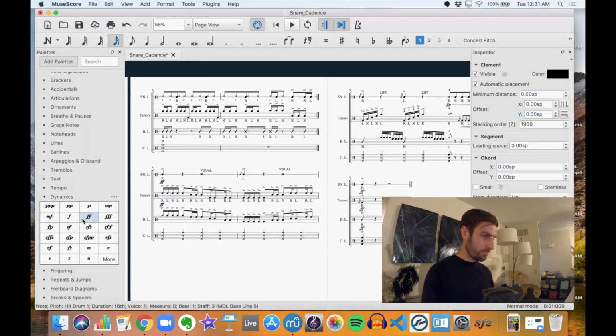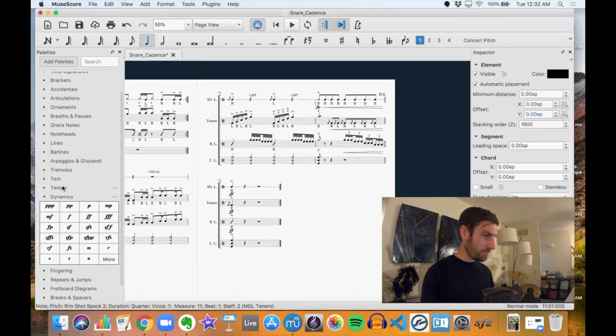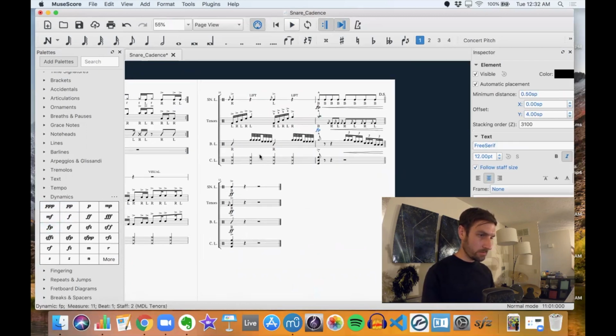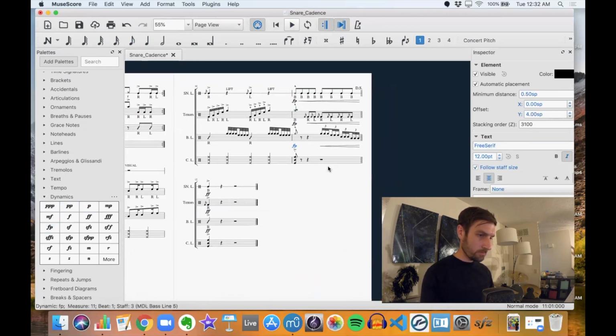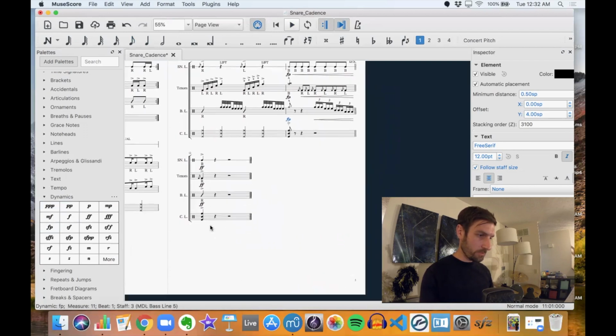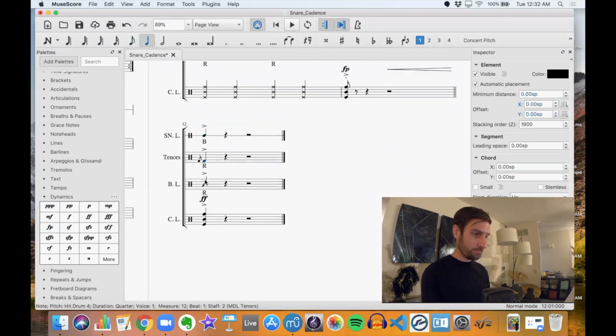Let's put everything in fortissimo. Then everyone's going to have a forte piano at the end. And then everyone's going to have fortissimo. Let's make it triple forte, just for fun.